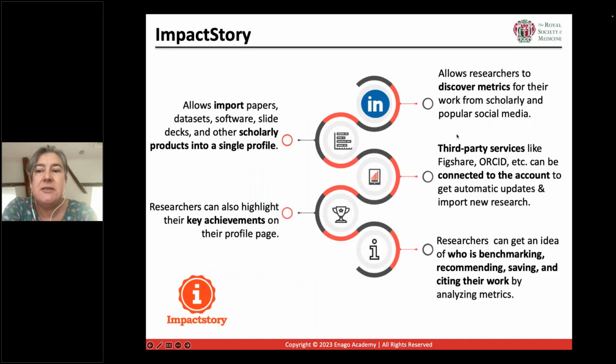So taking Impact Story to start off with, it's a non-profit, open source, web-based tool, which takes data from the web on how often and who is researching, basically looking at your research, how they're sharing it, saving it, and discussing it. It lets researchers find out more about metrics from both scholarly and popular media. Picture, ORCID, and so forth can be integrated. You can get an idea of who's benchmarking, recommending, or saving your work. You can import papers and other research outputs to build up a profile, and also highlight your key achievements.